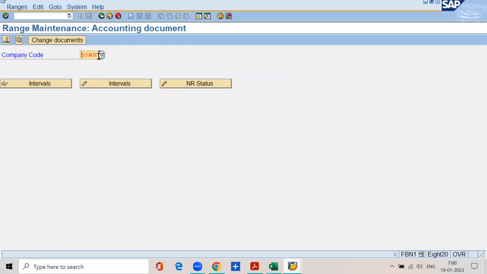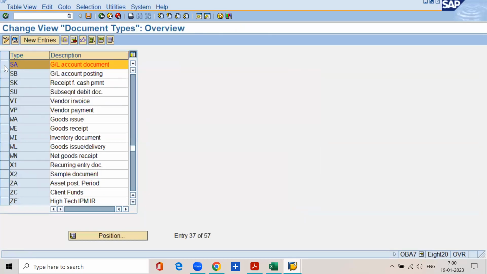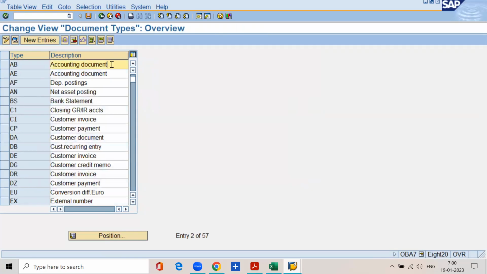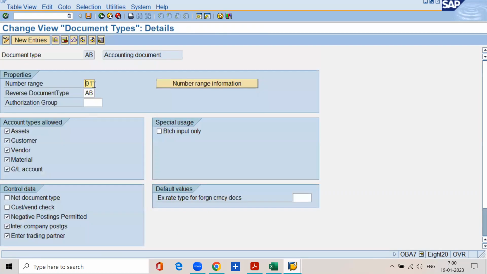Similarly, if you go to the document type AB, accounting document, the number range number is also 01. So for the number range number 01, we have linked the number range values 1 to 1 lakh. So this number range number 01 was assigned in both SA type and AB type. So for AB also, the system has taken the number from that number range only. Clear, Abhishek? Yeah, it's clear now.